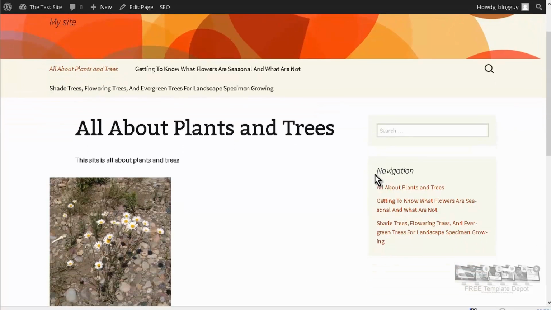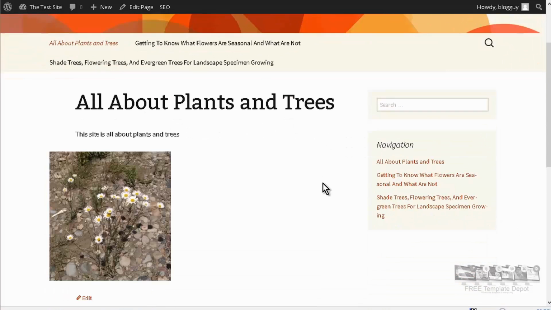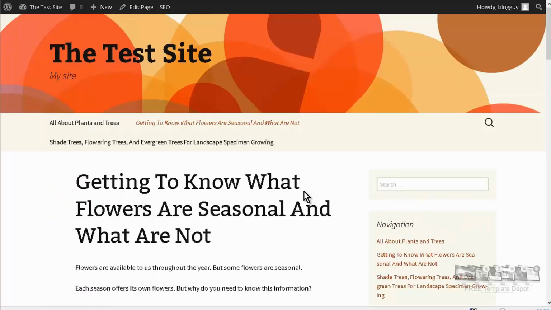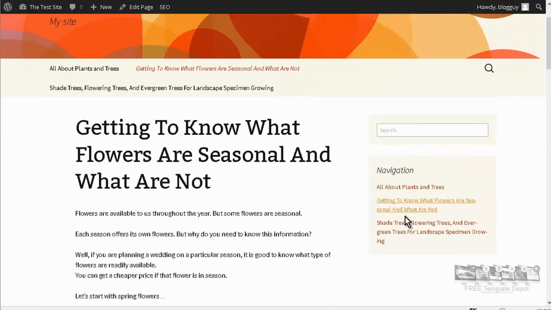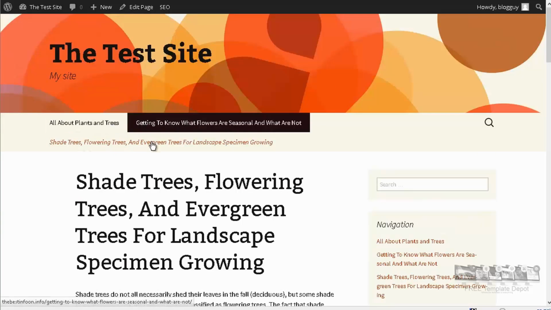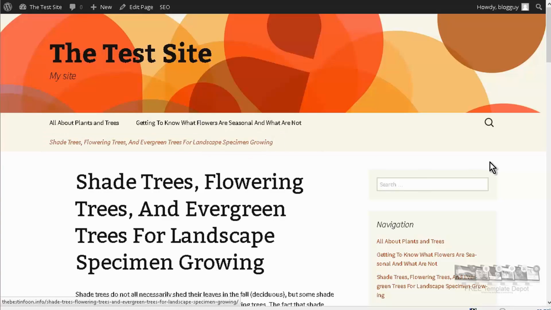Okay, now you'll see down the right-hand side now we have navigation and we have our different pages. So let's click on this one, which is our home page. This one is one of our articles. And then this one is the other article. Now you'll notice up in this area, we have them sitting up here too. And this is what's called the menu. So we can have the menu or the sidebar or both.